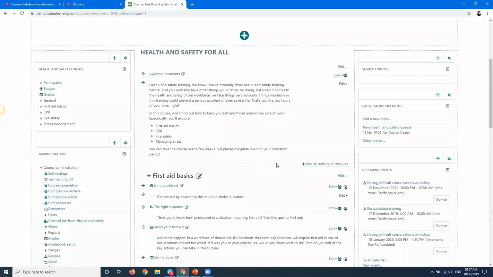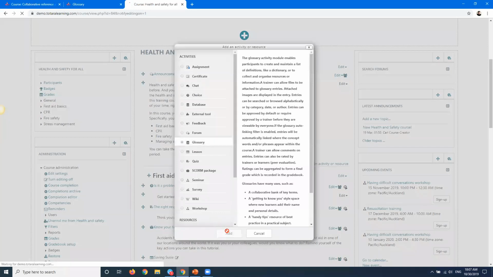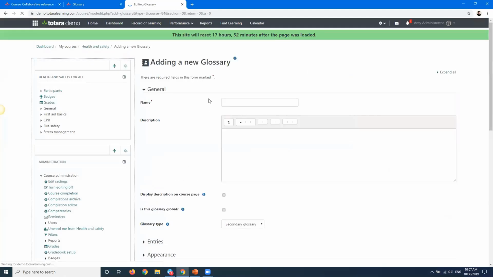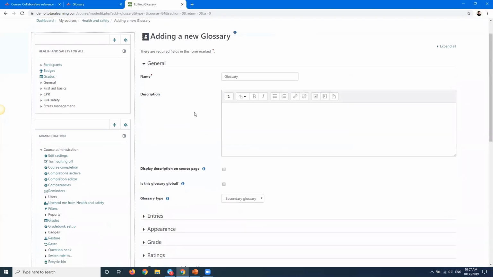And so I want to get my users started with some glossary entries, but then I'm going to allow them to add to it. So I'm going to go ahead and add an activity or resource. I'm going to choose to add my glossary. And I'll go ahead and add it in there. And it's just going to show up in that very first topic area. And I'm going to keep mine simple. I'm going to call it glossary. I could call it FAQ or definitions or whatever makes the most sense for your course.